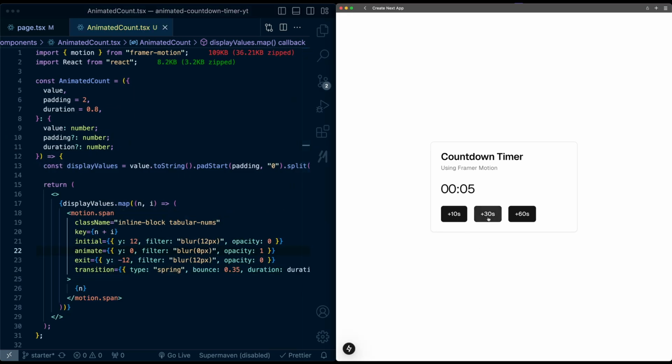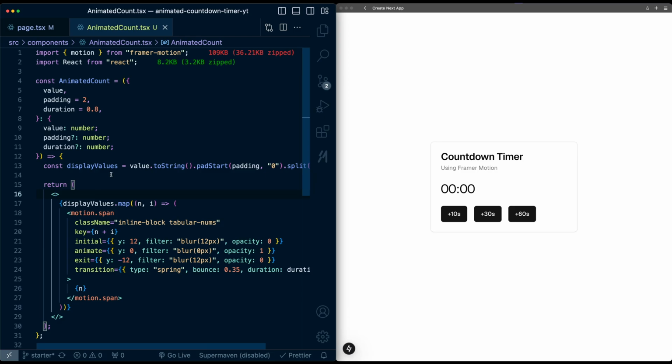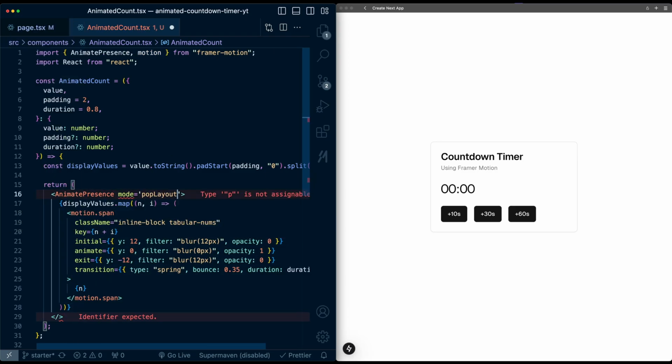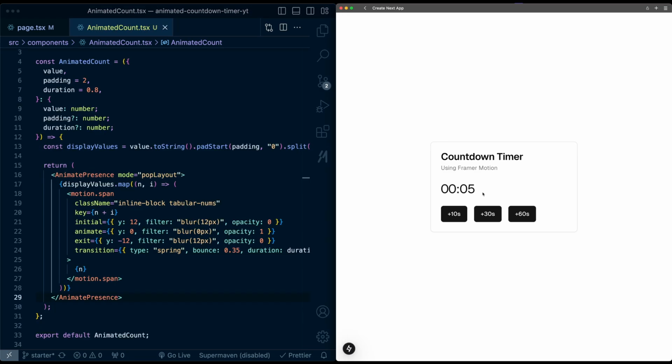If we try this, we get the entrance animation, but the exit animation isn't showing, and that's because we need to surround all this in AnimatePresence. So I'm just going to replace this fragment with AnimatePresence and add a mode of popLayout so that there's a smooth transition. So now when we refresh, we get the entrance and exit animations for each digit.